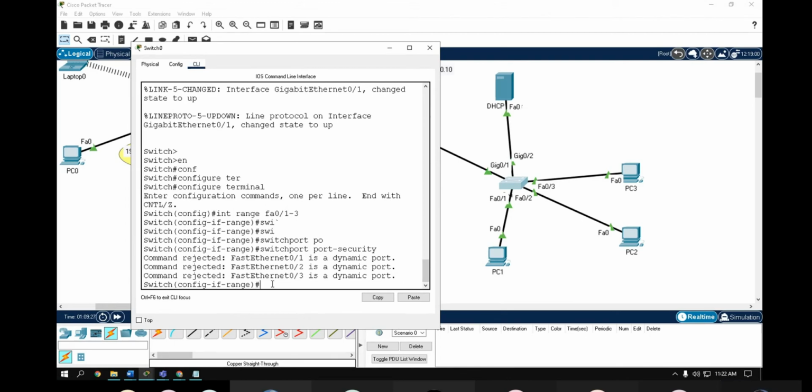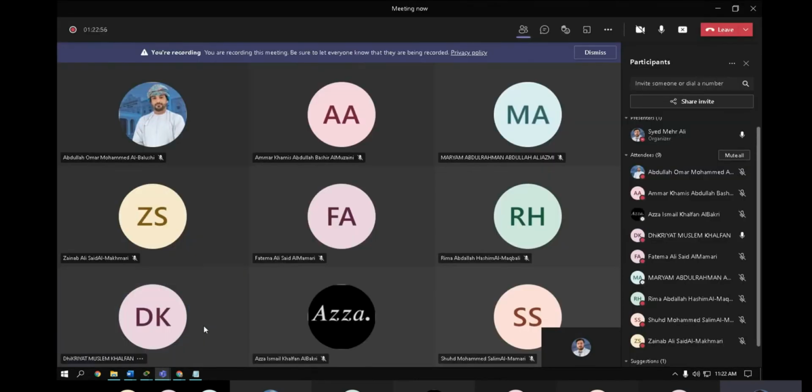Please tell me. Robot access or trunk? Yes. Who is this student? Let me check. Who is this student? Zakariyat. Zakariyat, you are mashallah good.